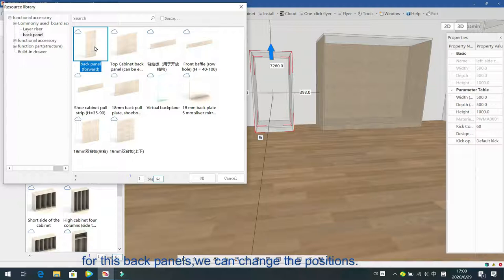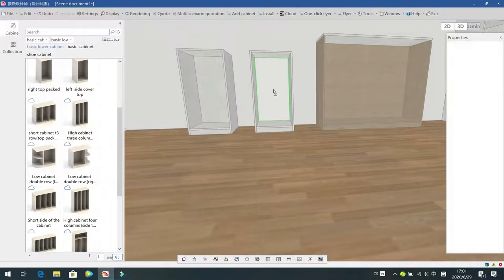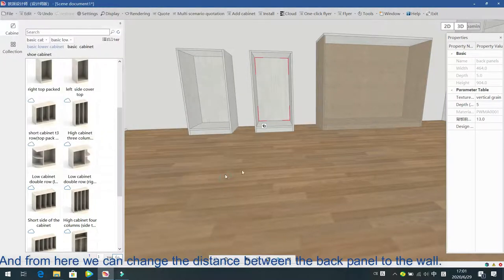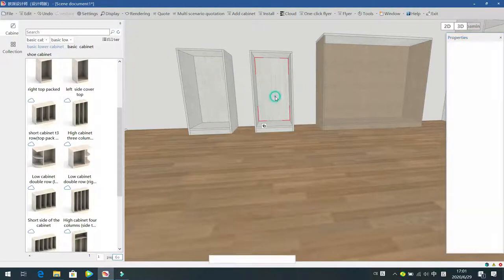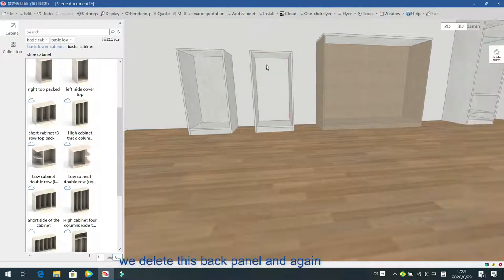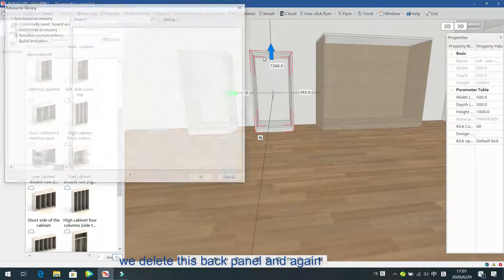For this back panel, we can change the positions. Just drag it inside. And from here, we can change the distance between the back panel and the wall. Now our standard is 30. We can also change to some other size. And this is the thickness of the back panel. There are 3 options, 5, 9, and 80. Okay, we delete this back panel and okay.